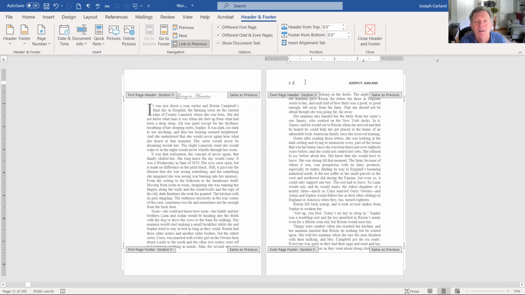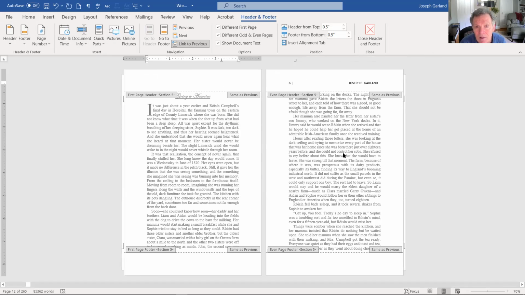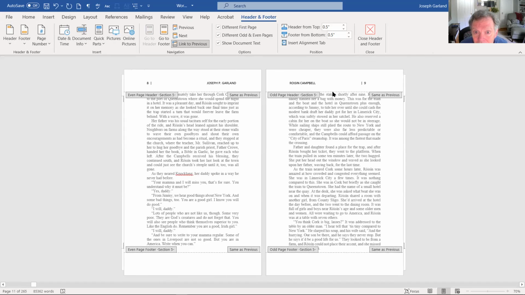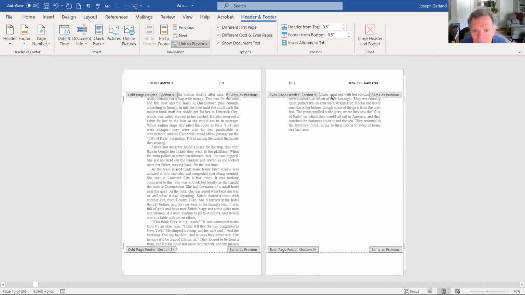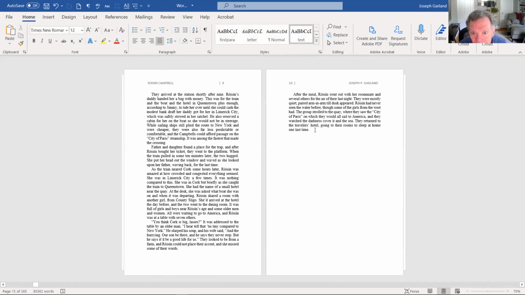What you're doing is you're saying page number format, continue from previous section. Boom. Page 6, page 7, 8, 9, 10, 11, 12.